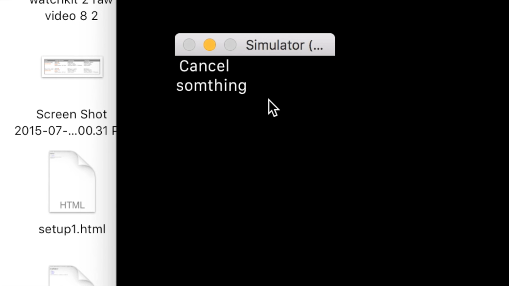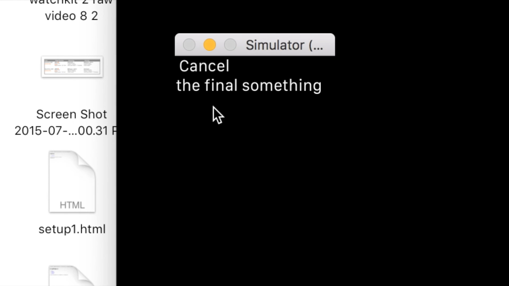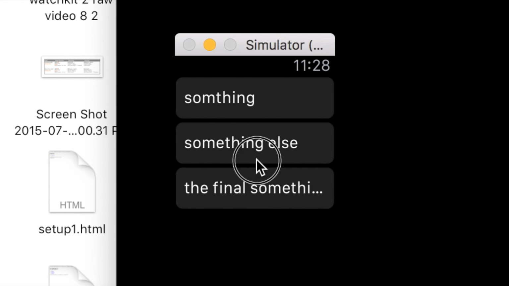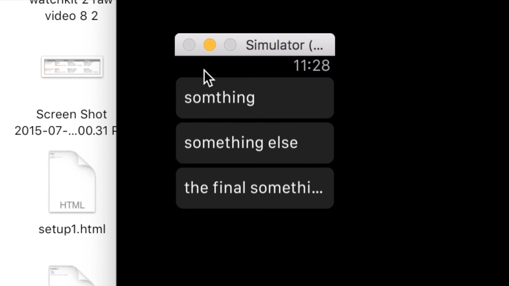Now we can click here and we get a modal segue saying something, something else, final something. As you can see, that's just how you can pass the current position in the array that you're selecting to your next interface controller. Of course, you could use this for something more advanced by passing IDs for something on a server or something in a data store, but this is a pretty simple example of how you can utilize this feature.